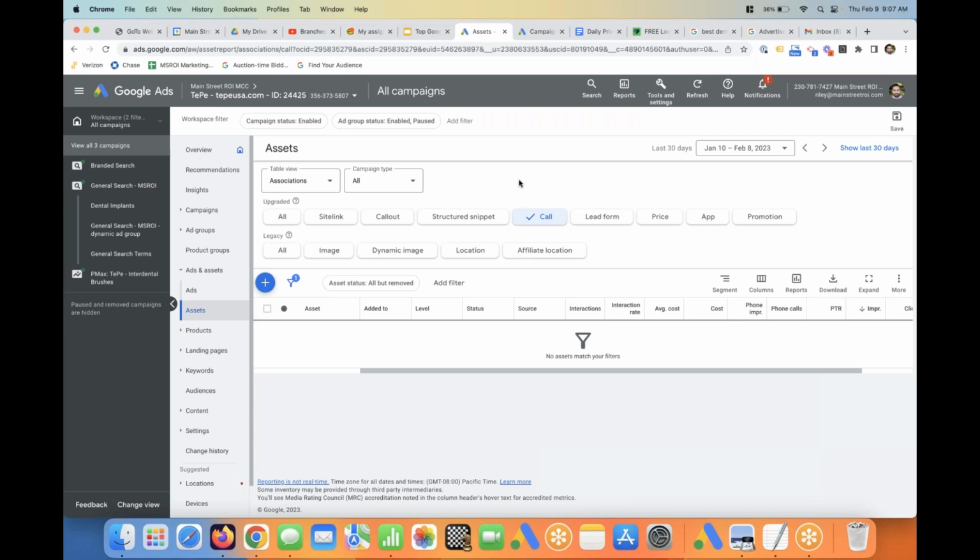Calls from the website are also very common, just tracking phone calls. Someone clicks on your ad, whether they hit a link or typed in the number, tracking those phone calls. And also form submissions, so contact form submissions, bookings, all of that stuff. We want to track all of it.